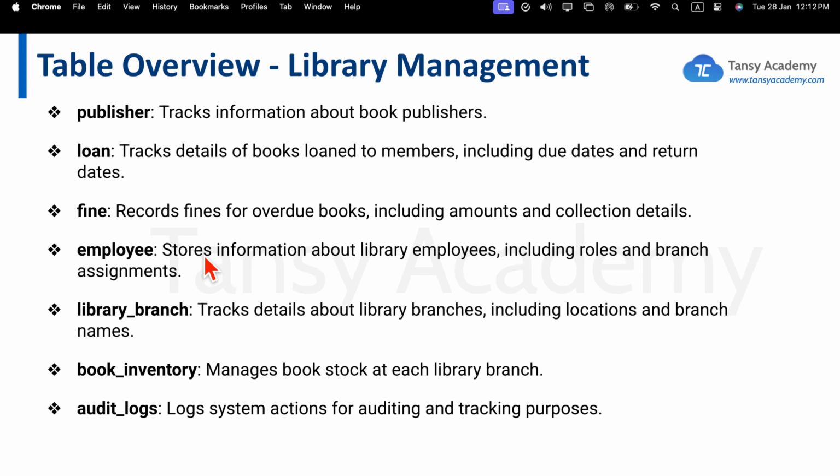And the employee table stores information about library employees, including roles and branch assignment. I mean, to which branch a given employee belongs. The library branch table tracks details about library branches. Book inventory manages book stock at each library branch. Audit logs log system actions for auditing and tracking purposes.